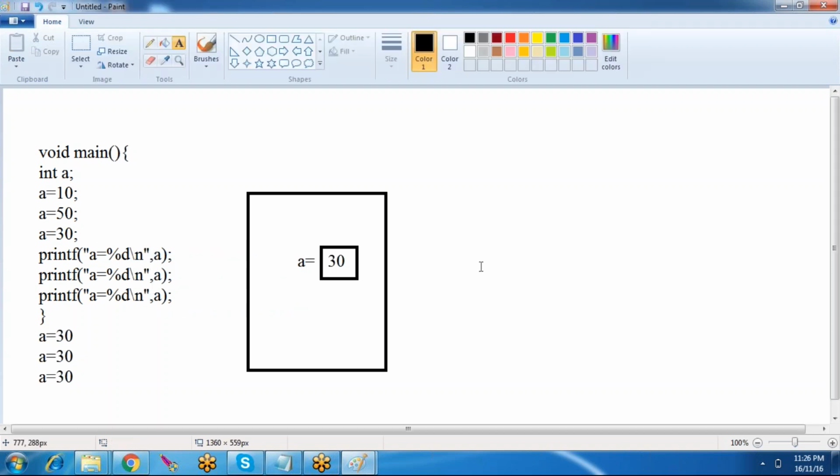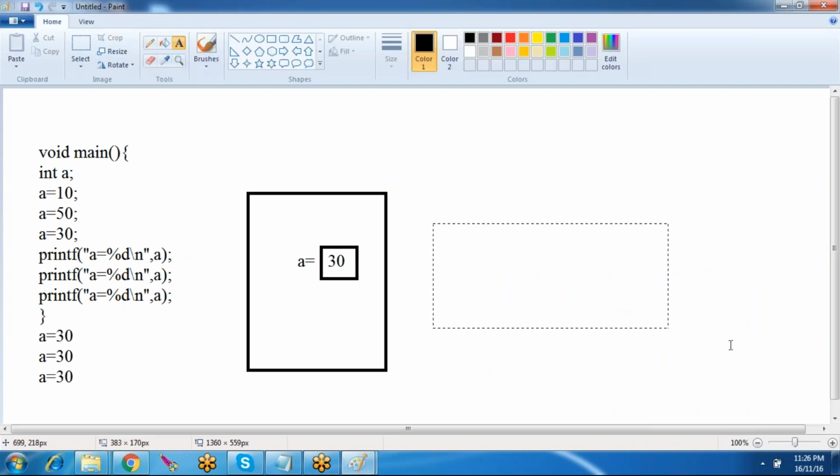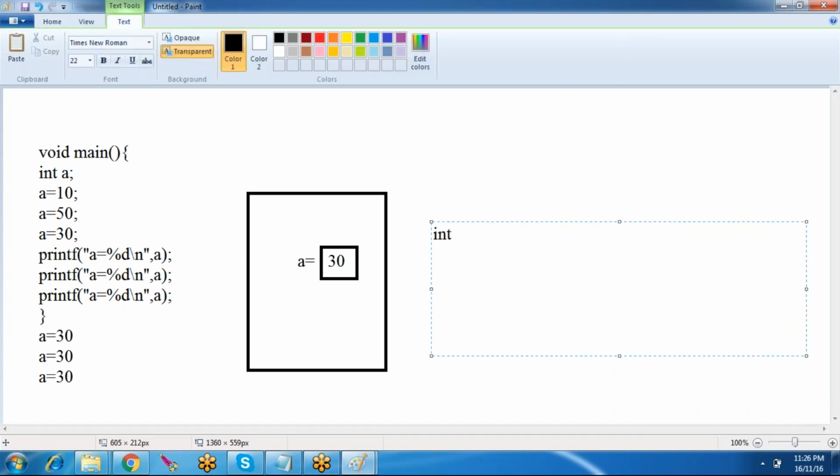What do you understand by that? A single variable can store only one value. It cannot store multiple values. To overcome this drawback, they introduced a concept known as arrays in C language. Means if I want to store multiple values, then I have to use arrays, where int a of 3 means 10, 50, 30.